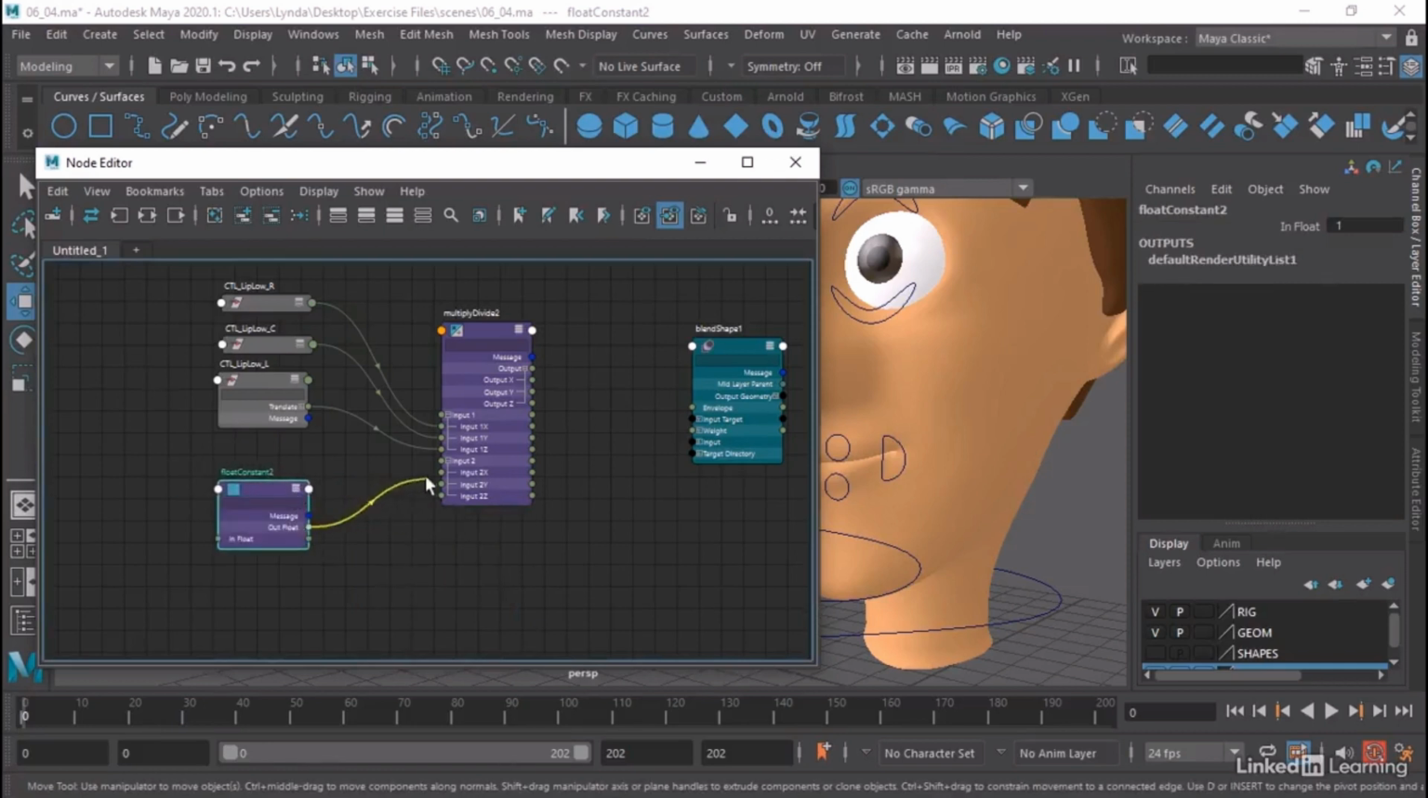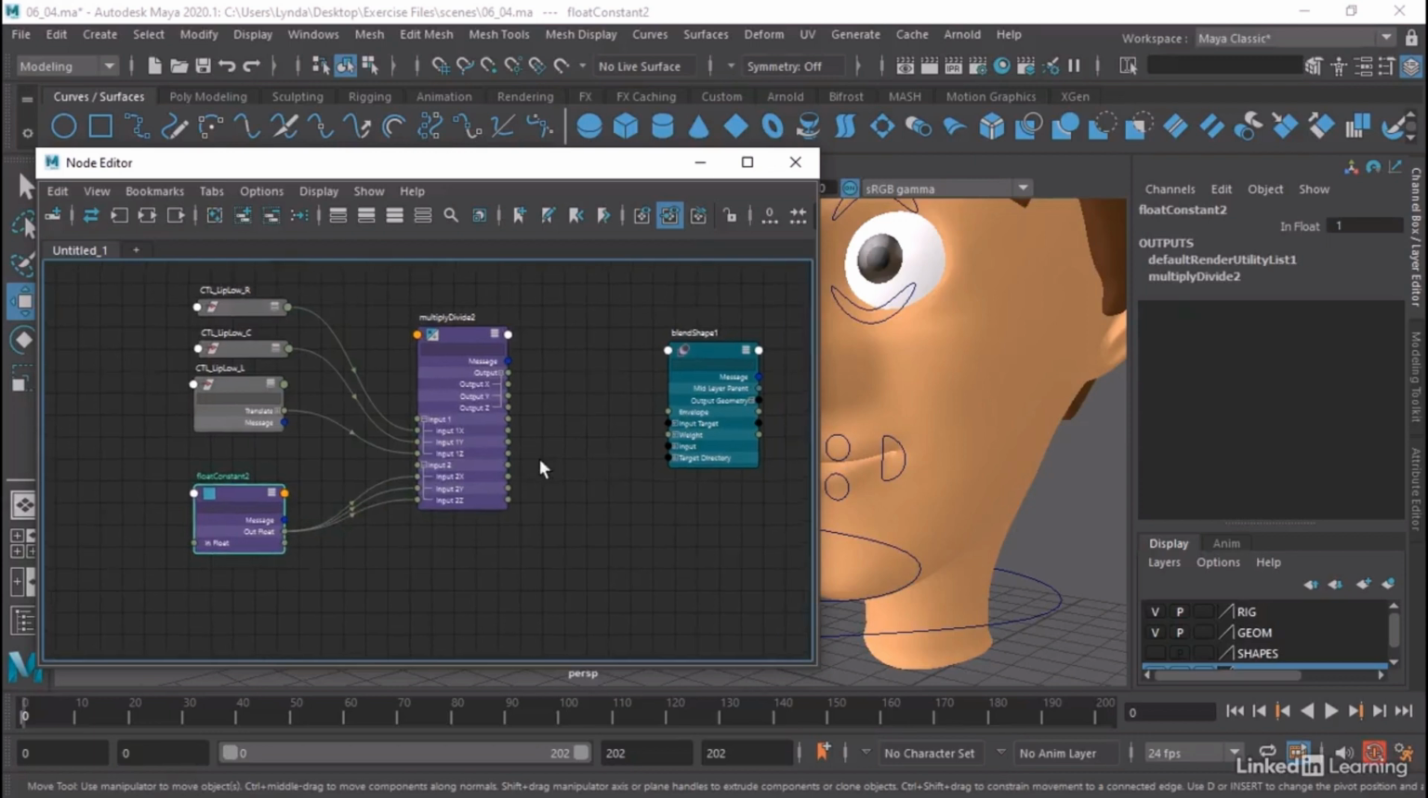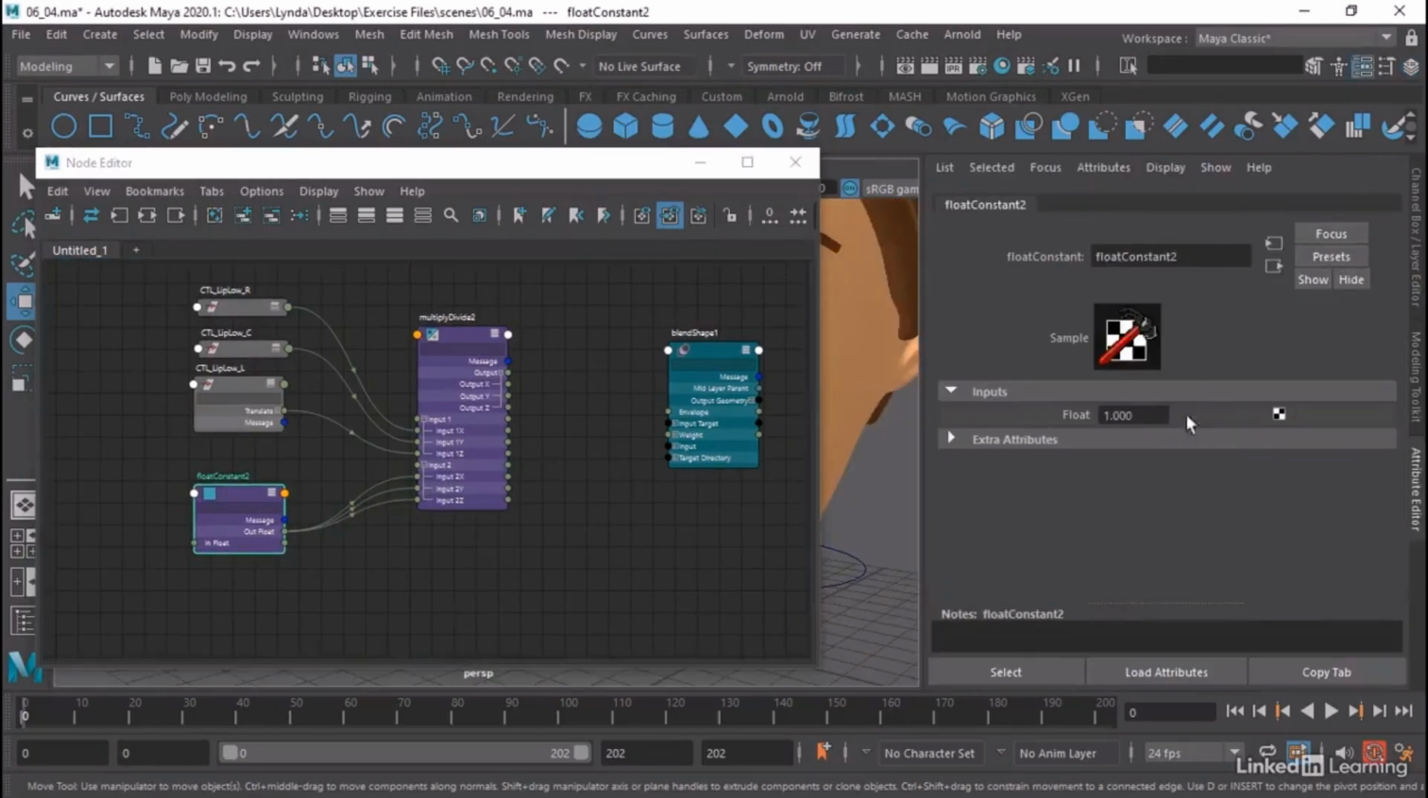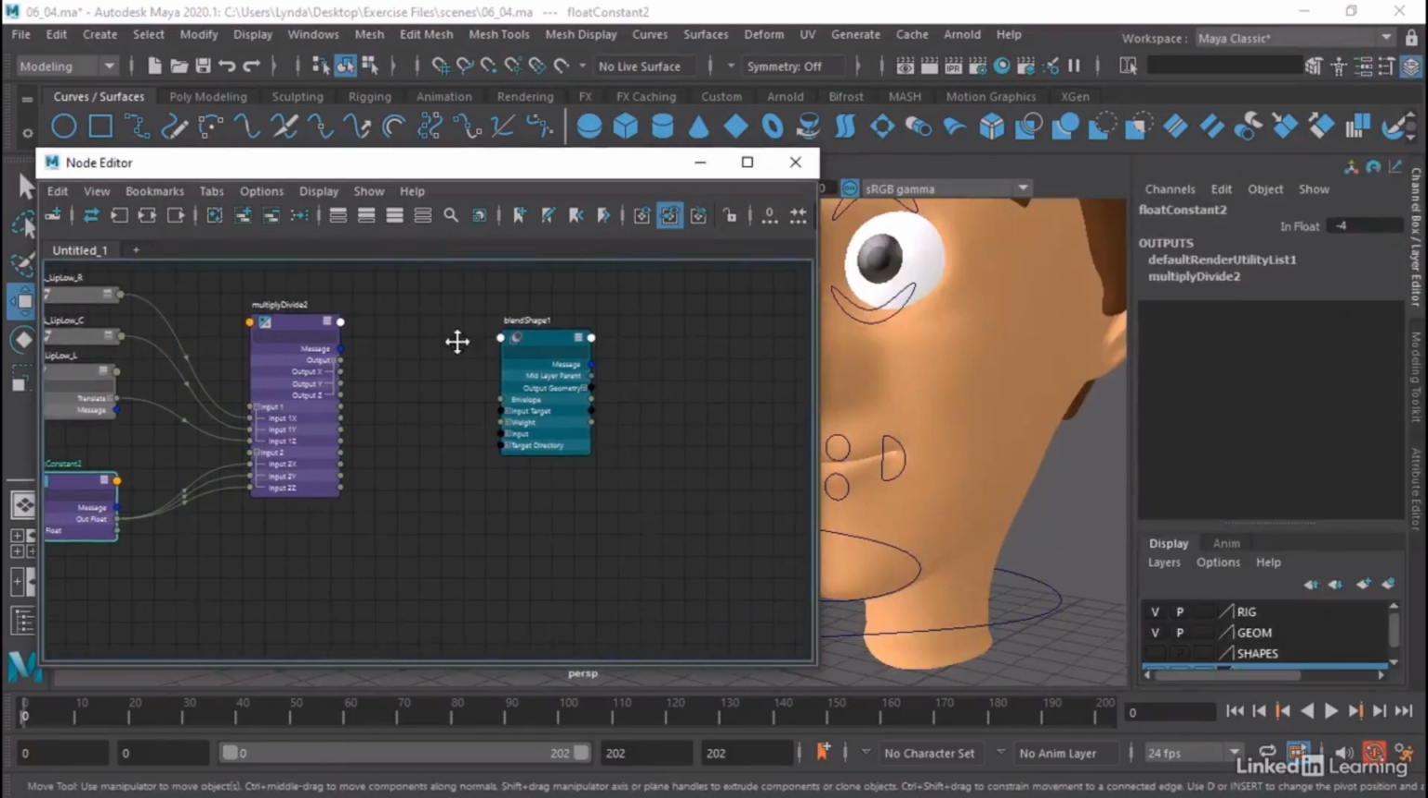And the output of that goes into all 3 of the second input. And so this constant will need to change. At this point, it was 1, but remember, our controls are flipped, so this needs to be a negative number. Now, in the previous video, we had -4 as the multiplier, so let's start with that. And then let's hook everything up and see how it works.